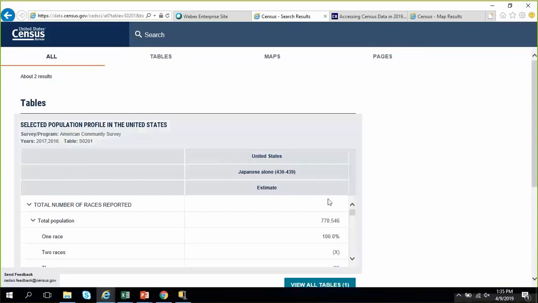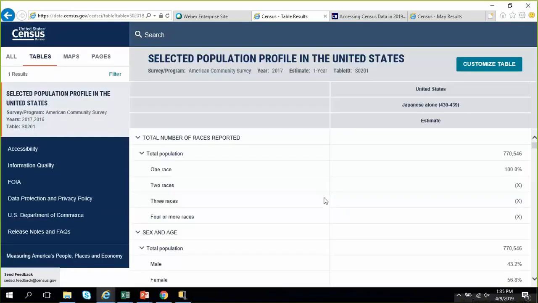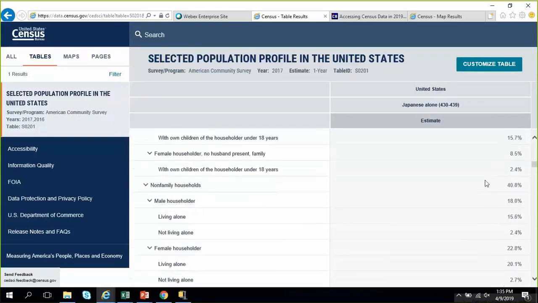So here we have our table. I'm going to click just one more time to take a look at a little bit bigger view. So we see that we're looking at data for the United States, Japanese alone population living in the U.S. in 2017. The total population for that group is an estimated 770,546. And as we scroll down, we can start to look at all of the characteristics from this group.